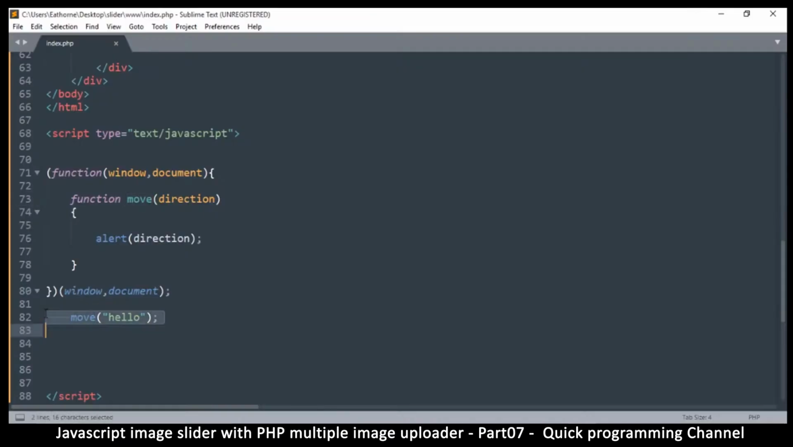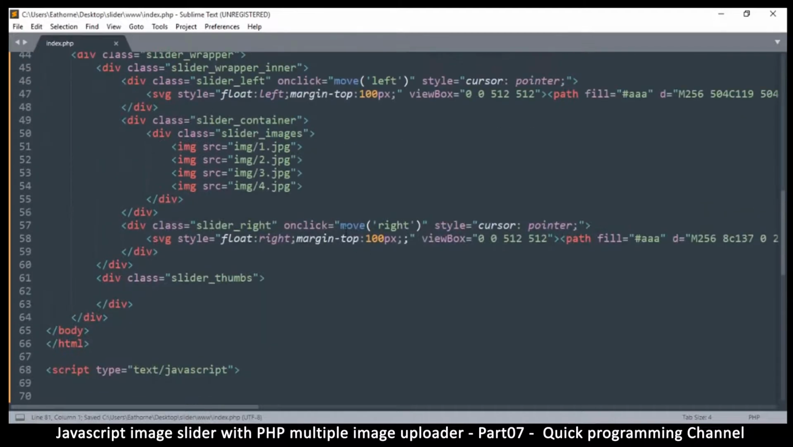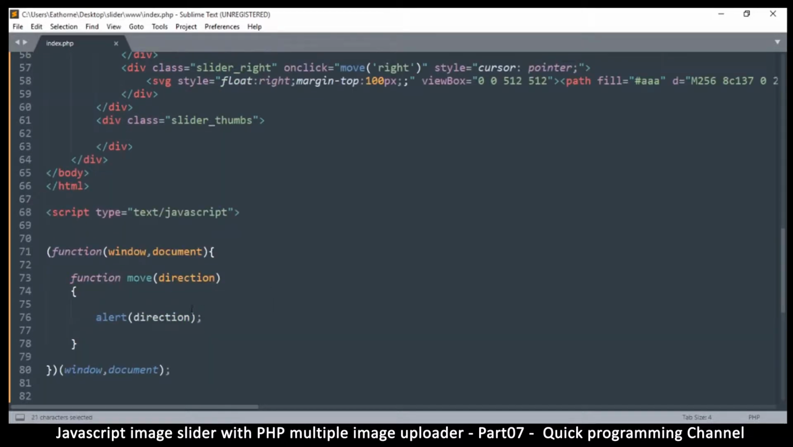So I hope we got that out of the way. I'll be doing things this way. Now the issue here is we have to call this move from outside, because we want this on-click listener to be able to access this move function. So how do we do that?